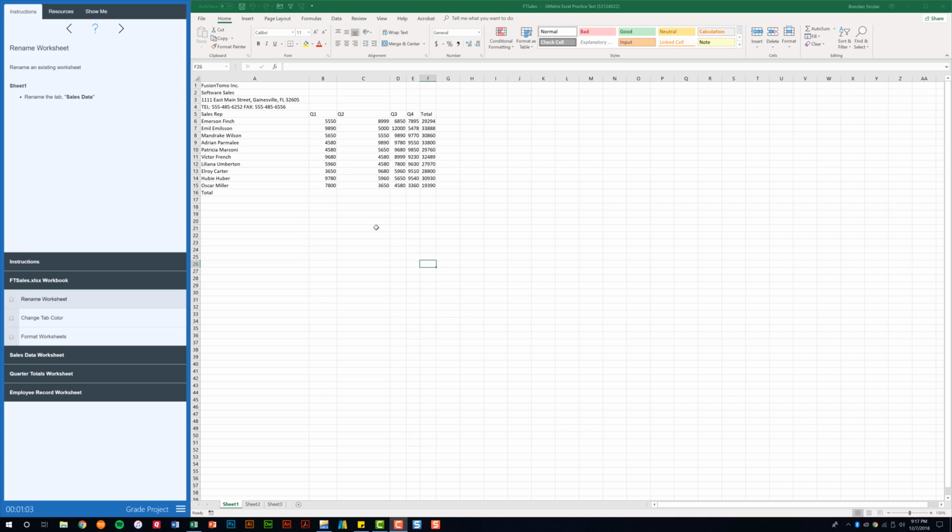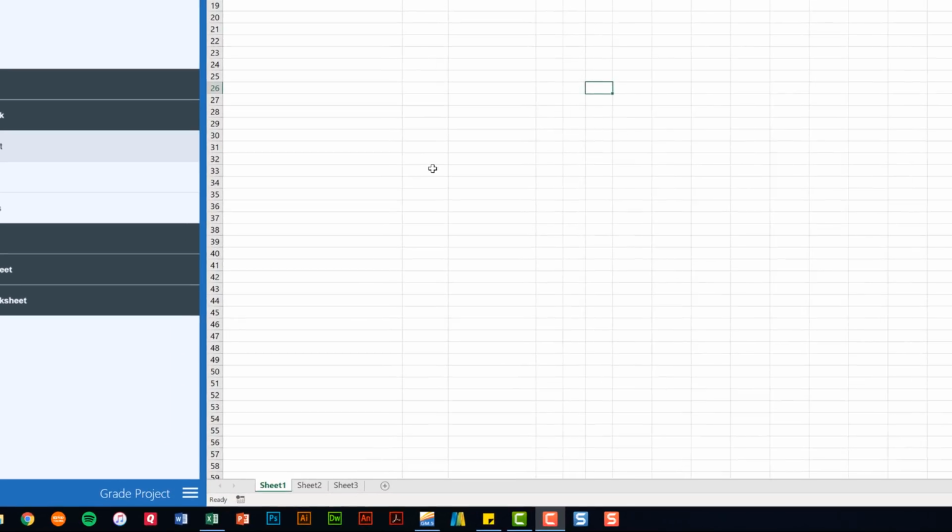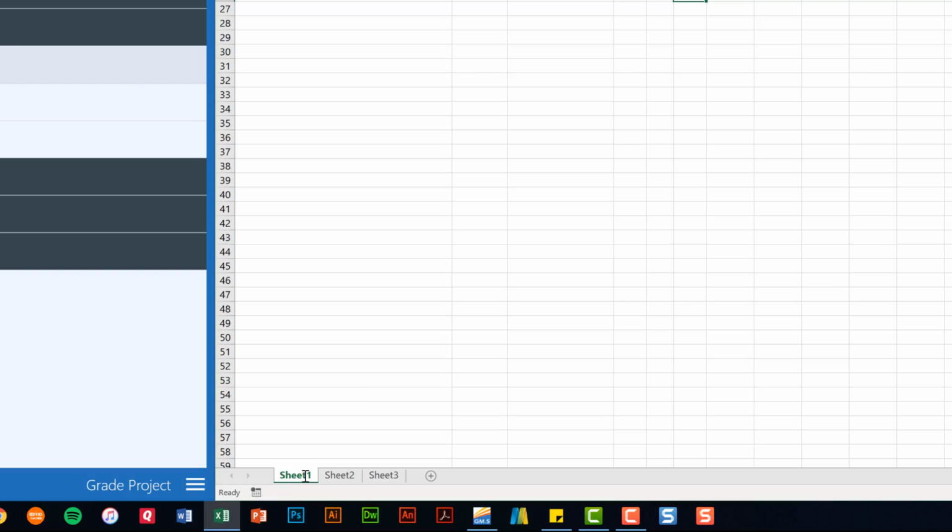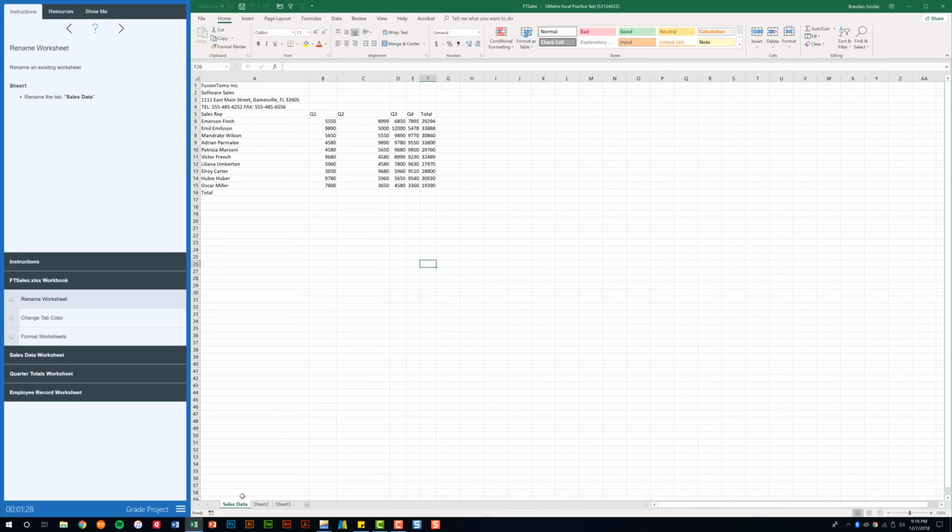We are working on Excel, Project Review 1. We are in the beginning part of the project called FT Sales. The first task wants us to go ahead and rename this tab and call it Sales Data. There are a few ways to do this, but I normally just double click on the sheet here, and we can go ahead and type that. Capital S, capital D. Make sure you hit enter when you're done to set that text, and we'll go ahead and mark that that task was completed.